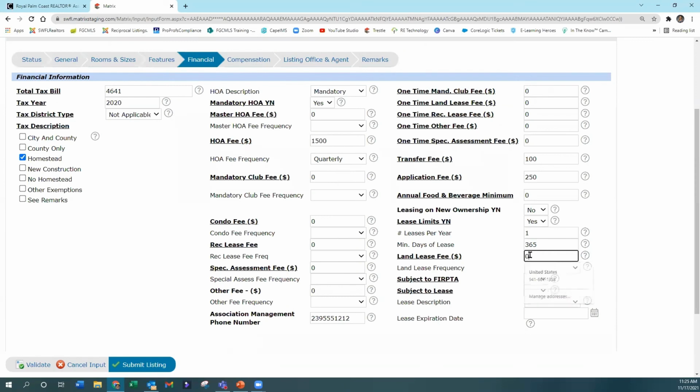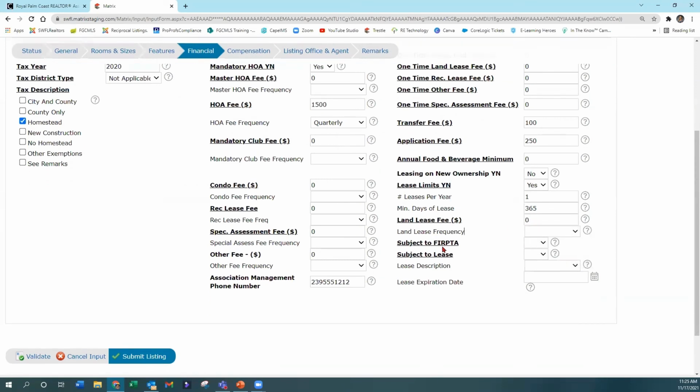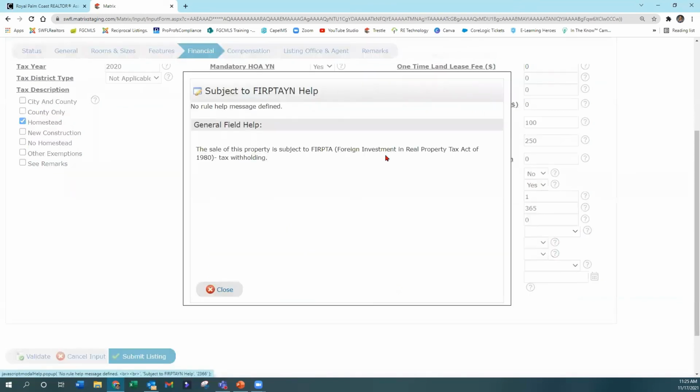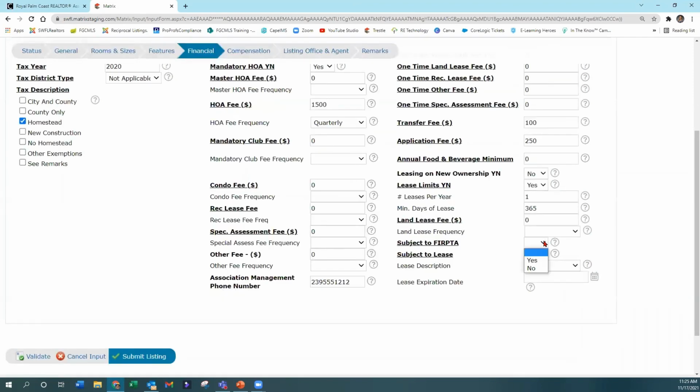Any land lease fees and how often they're paid, subject to FIRPTA. If you don't know what FIRPTA is, you can click on your information bubble, and it will explain that it is the Foreign Investment in Real Property Tax Act. So if you have a foreign investor, you would indicate that. Is the property subject to be leased, yes or no? We'll say yes, that they can. A lease description, annual lease, and the expiration date of the lease.